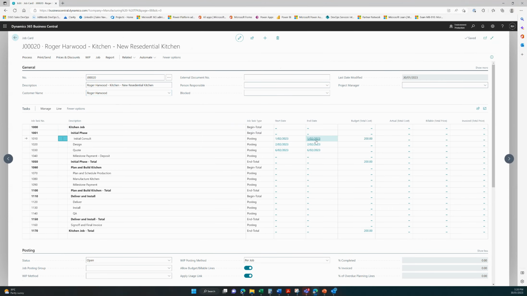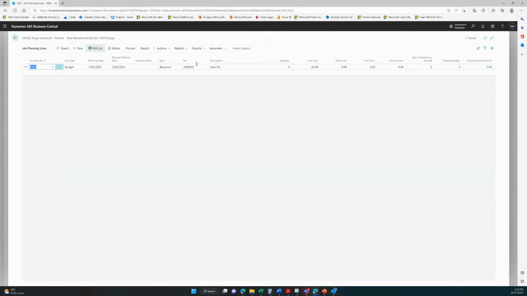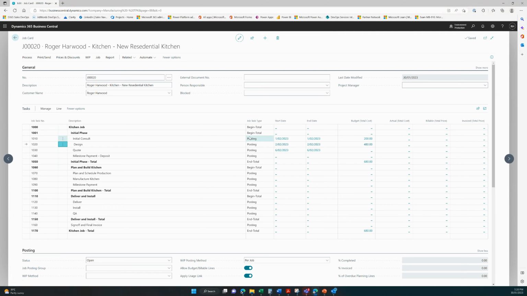He's going to start on the first. Once you've got all the drawings and the measurements, you can get Jane Doe. She's our designer. I reckon she's going to take a day to get that design done. She's pretty good at what she does. And then to get the quote out, let's go.